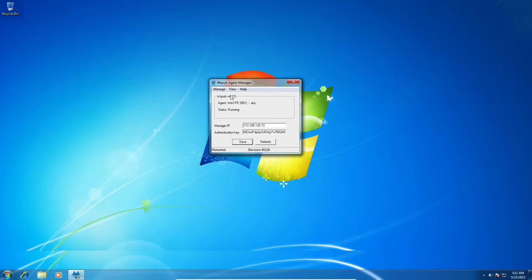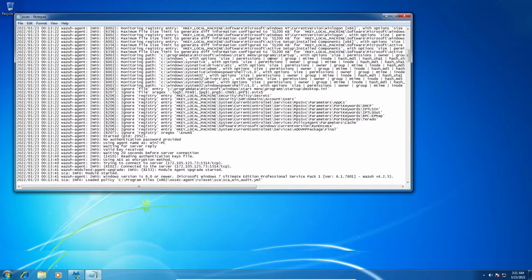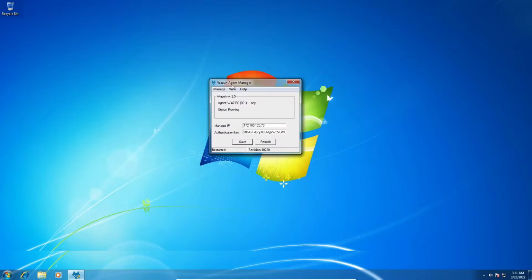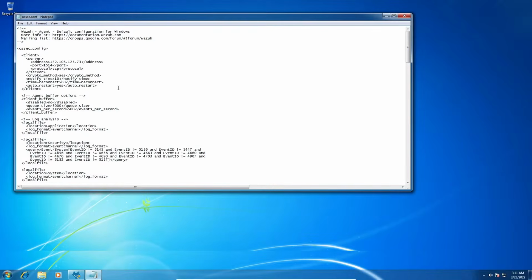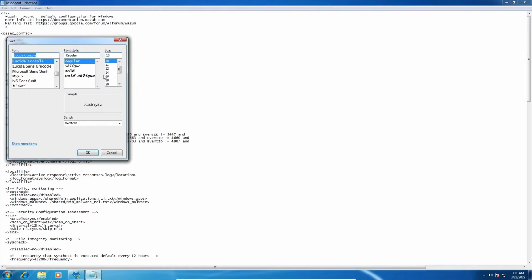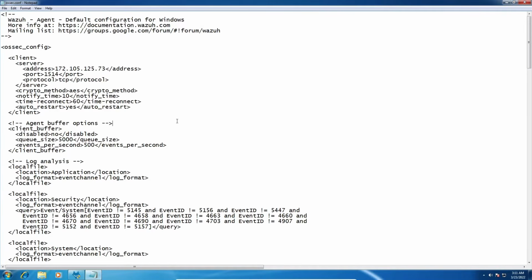Right? And if you click on view, you have the ability to view the logs produced by the Windows agent itself. And you then have the actual configuration for the agent itself. So this is also very important. It's very similar to the Wazuh configuration file. So let me just see if I can zoom in here so you can actually see what's going on. Just click on font, and I'll just make that 16 there so you can see what's going on.